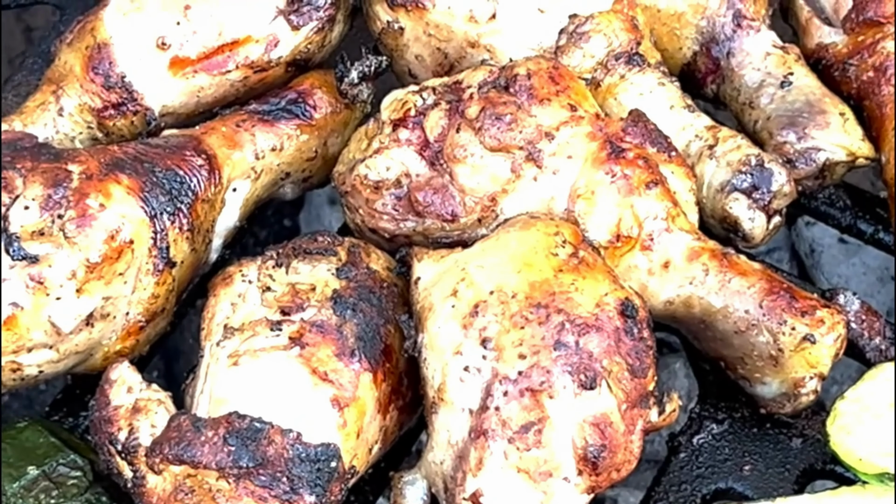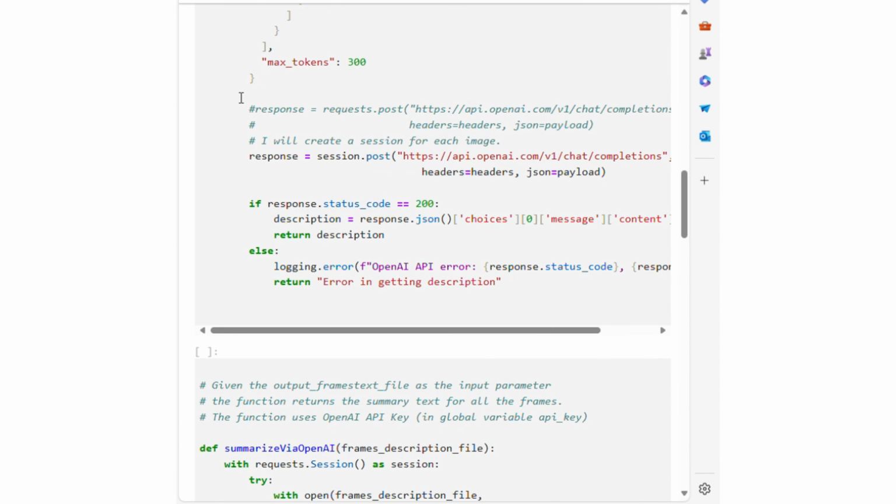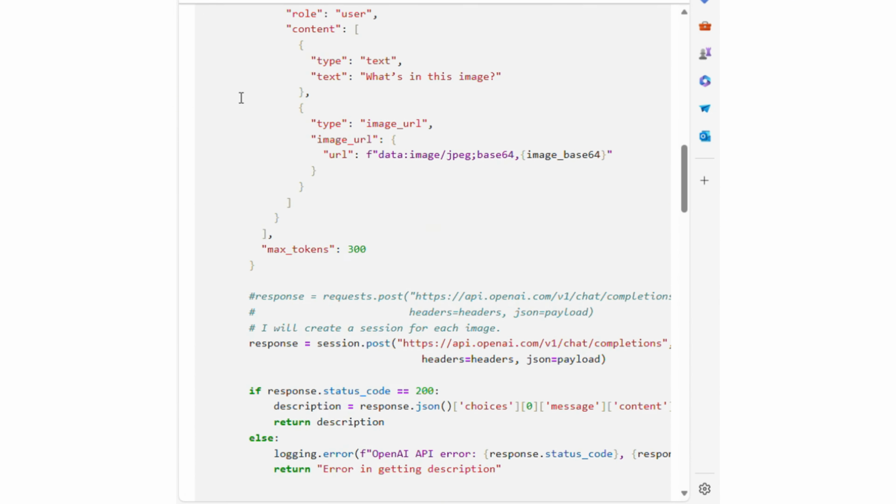Here are the 2 text output files. The first one is for a frame-wise response. The second one is the summary of all the responses. This is the folder where the frames at 2-second interval will be stored. This cell is for logging some debug info. I've written a function here named generate_image_description that takes an image path as a parameter and returns the text response that is provided by OpenAI.